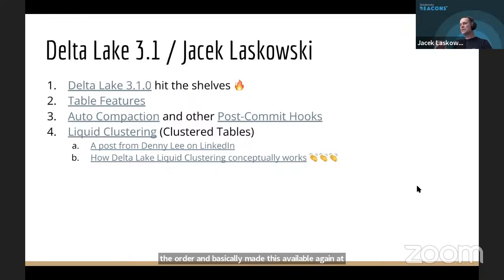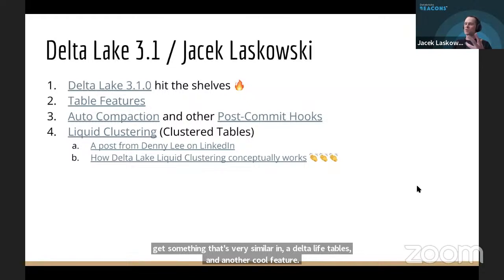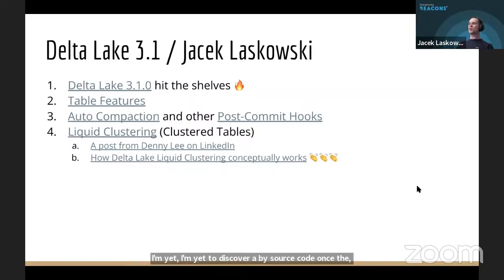And so once you enable liquid clustering, you can get something that's very similar in Delta Live Tables. Another cool feature I'm yet to discover by source code, once Databricks decides to open source the code behind Delta Live Tables. But just know that they are doing some crazy stuff at write commit or at certain moments in time. And now liquid clustering is basically the very same thing. In other words, they apply some optimizations at commit time, at write time, to make our future queries faster.